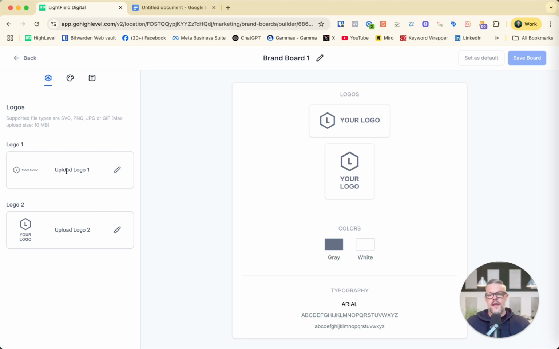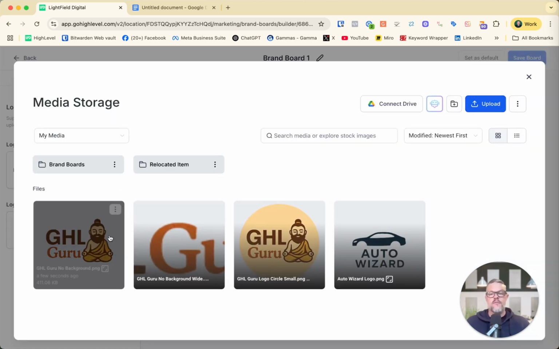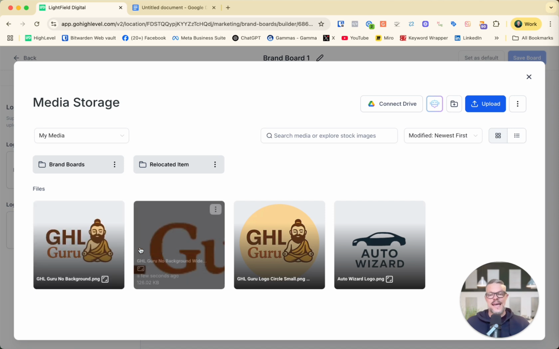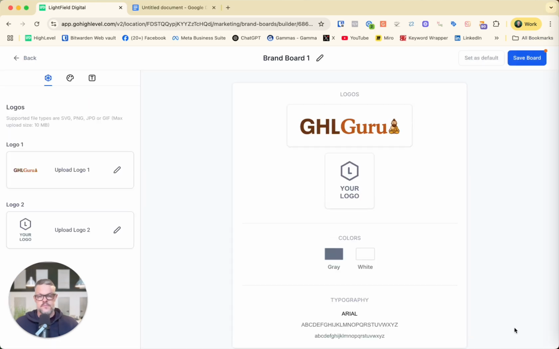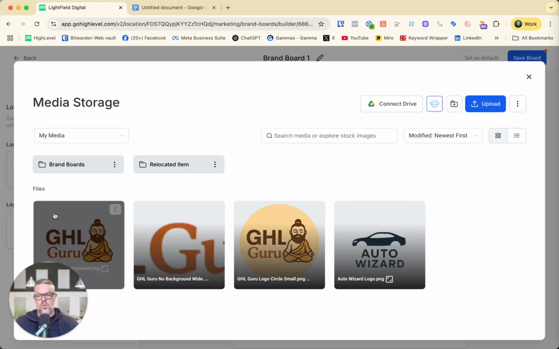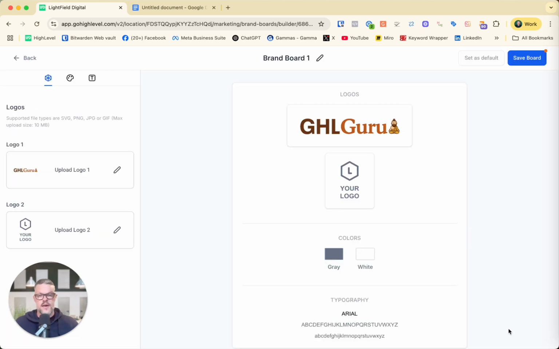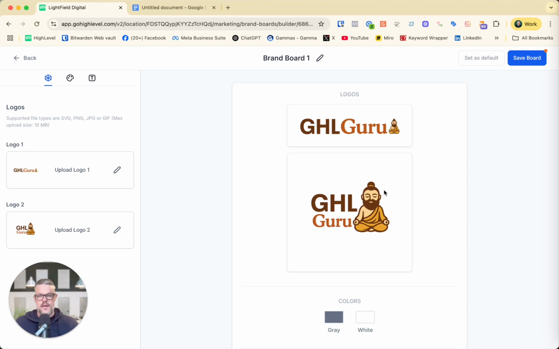Okay, so let's go ahead and upload our first logo. Now I've already got my logos saved in here, but if you needed to, you could just click upload here and upload them from your hard drive. So this is the wide one here that I want. Let's insert that one. There we go, that's looking good. Next one will be the square version. We'll insert that. Okay, looking good.